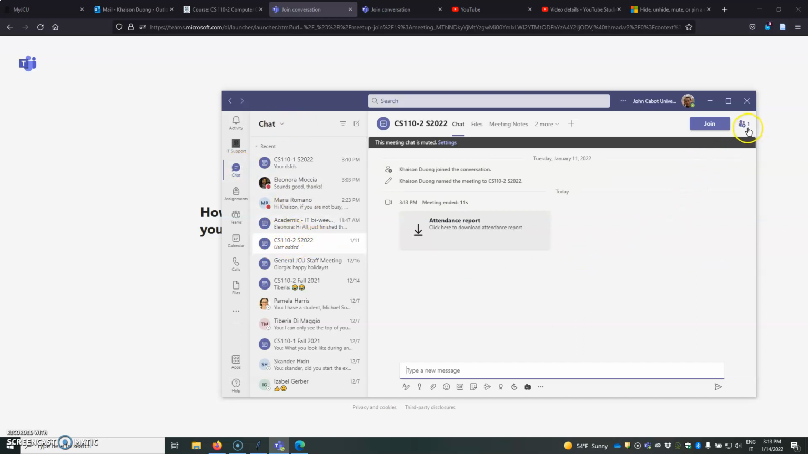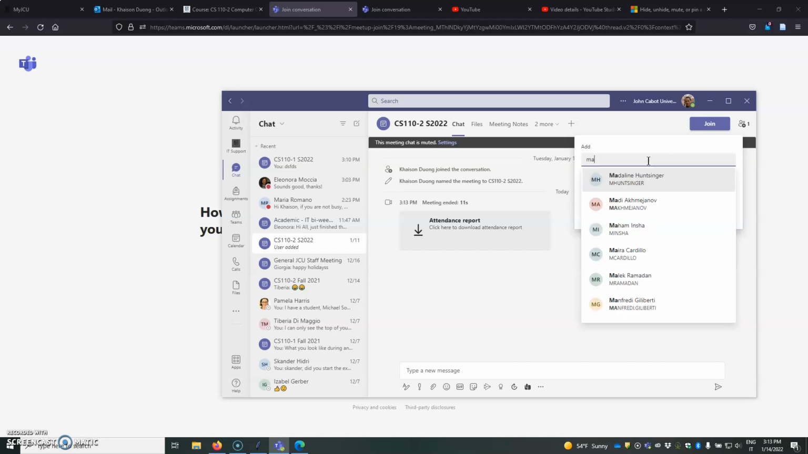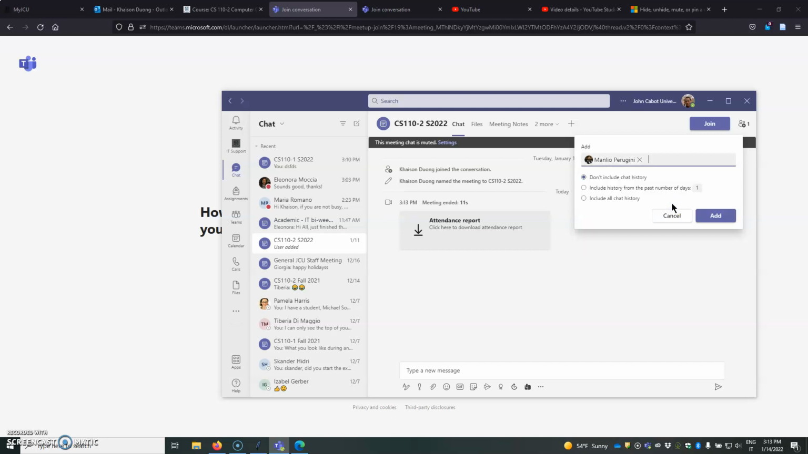Okay, and as you can see, none of my students are listed here. Now I know that my students haven't attended this yet since we haven't started, but they aren't automatically made as permanent participants. So in order to do that, it's just simply clicking Add People, and then you can just start typing students' names. Now I'm just going to use Manlio as an example.